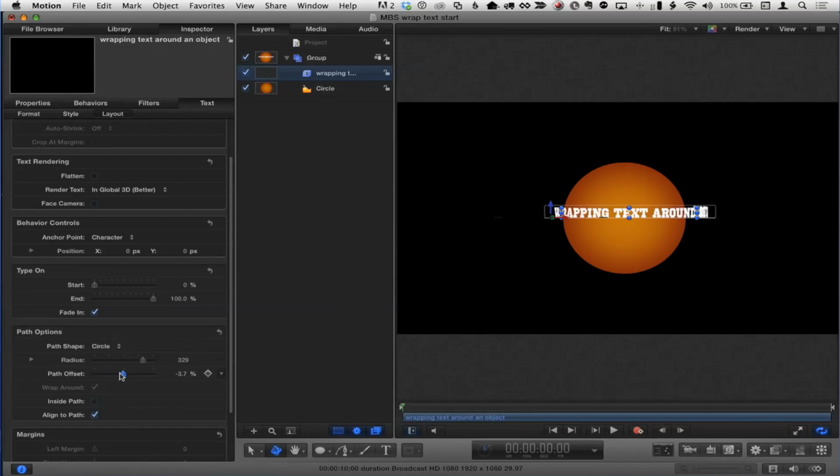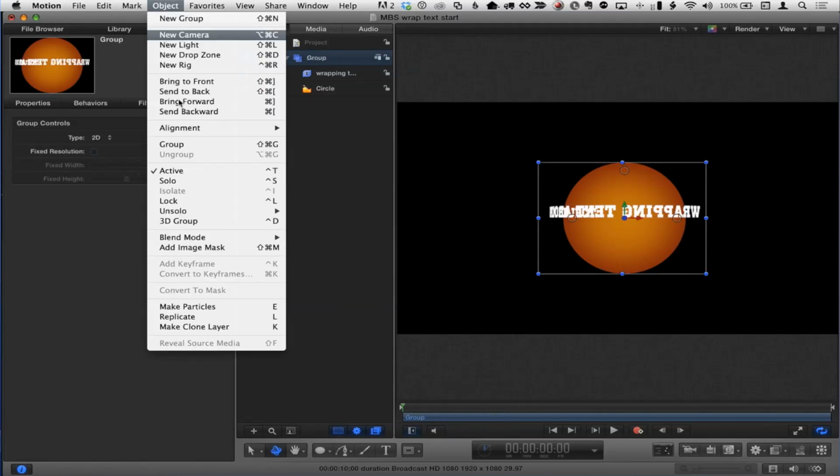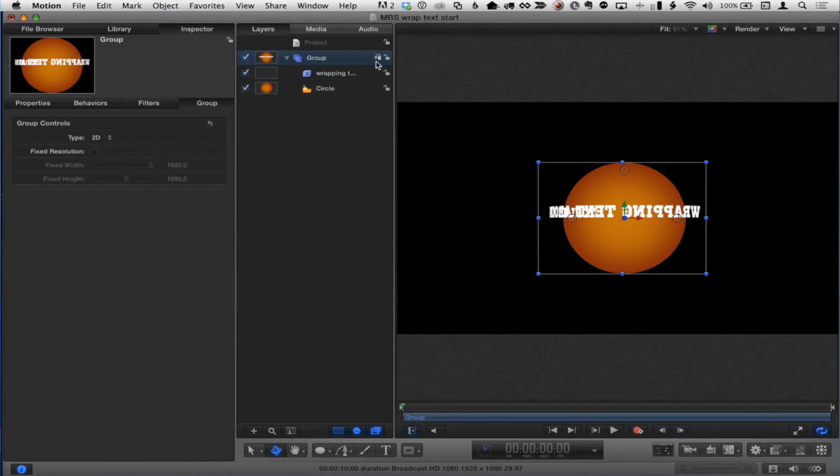The reason for that is that layers can't interact with each other unless they're in 3D groups. So that's the thing to turn on, the 3D camera or something. Well, you could add a camera, but you don't need to have a camera. I wanted to show that you don't need to have a camera. So this group is a 2D group. From the object menu, I could choose to make this a 3D group. Control D, or even easier is this little icon right here. If I click on it, we'll make it a 3D group.